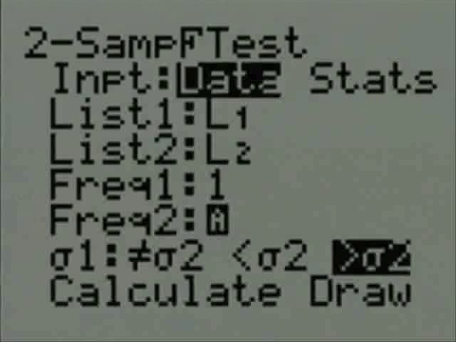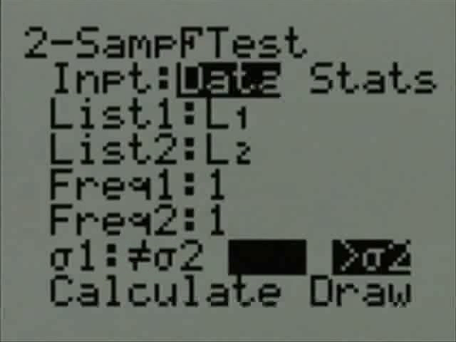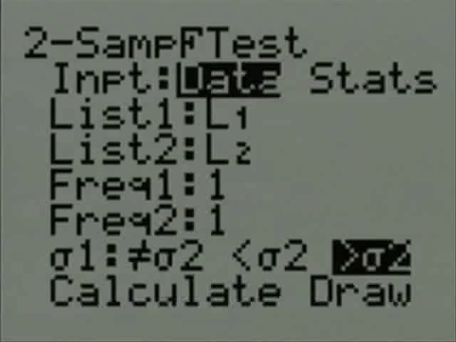And jump down to alternative, and remember the alternative here just simply has to match my alternative. My alternative is greater than, so I'm selecting greater than. And then calculate or draw. So if I calculate, it's giving my p-value 0.0796. So before I go any further, I want to do one more thing.